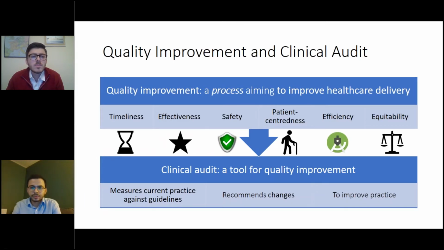Okay, so just going through the basics of what a quality improvement is and what clinical audits are. Basically, quality improvement is a process that aims to improve healthcare delivery. And when thinking about quality improvement, you can think of healthcare delivery under various facets. So how effective it is, whether or not it's safe, how efficient it is, whether or not it's delivered in a timely manner, etc. And basically, quality improvement measures performance within each of these domains. It analyzes this, and then it seeks to improve the performance.